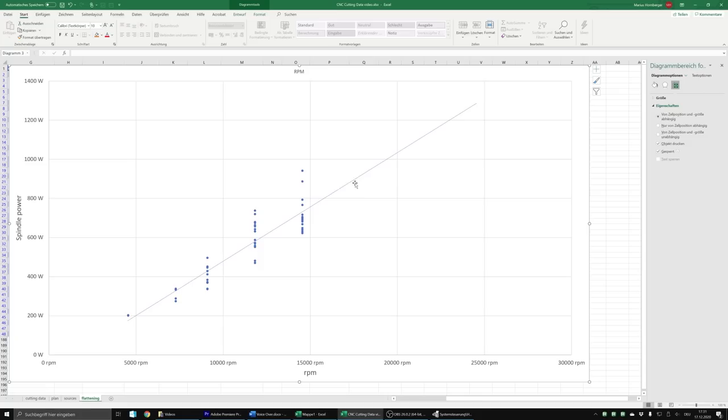And it also makes sense that it behaves that way, because the cooling fan only spins as fast as the router bit does, so the spindle has to limit its power output to something that the cooling fan is capable of cooling away, and in the lower RPM that seems to be not more than 200 watts, and therefore it rises when the spindle spins faster.